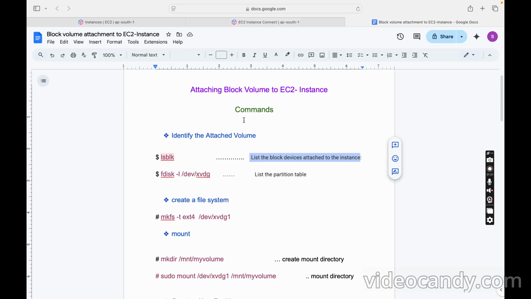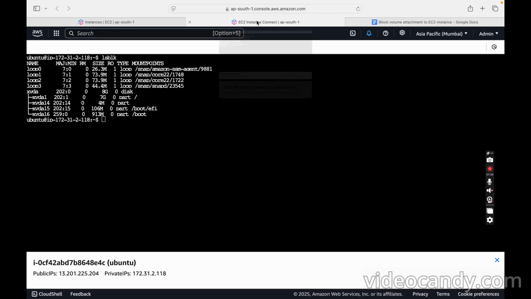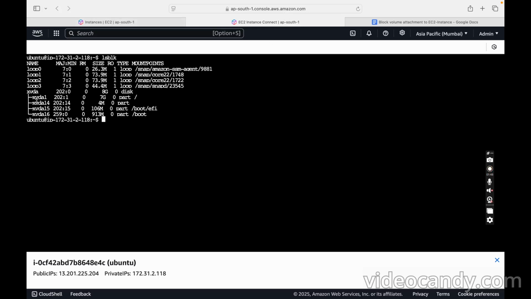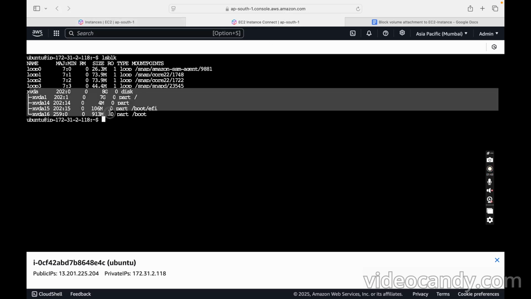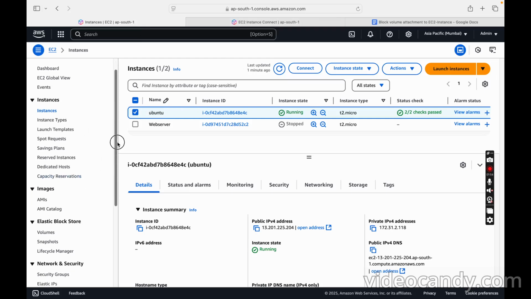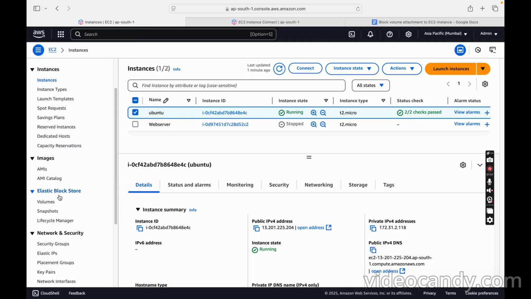Now we can also check the list of partition tables for the attached volume. But what we will be doing is creating a new volume, which we will attach to this instance, because presently we have only one volume attached, xvda. Now let me go to the EC2 part, and inside that we have Elastic Block Store, and inside it an option called Volumes.